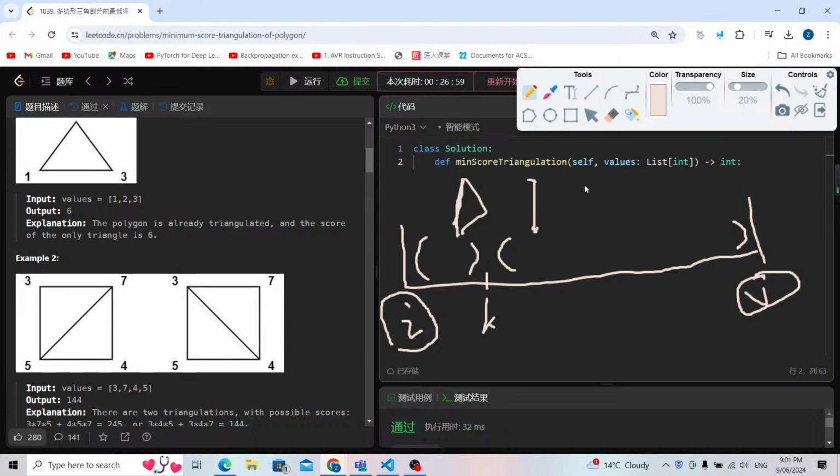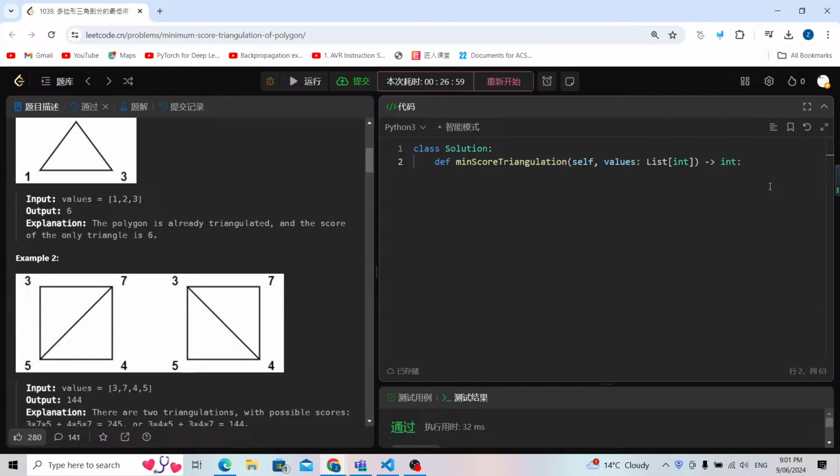So if I is I and J becomes I plus 1, it means it's an edge case. So we're going to return 0 because it becomes a line. If it is a line, there's no product, because the product must be of 3 vertices. It must be a triangle. Now let's go to the code editor to solve the problem.